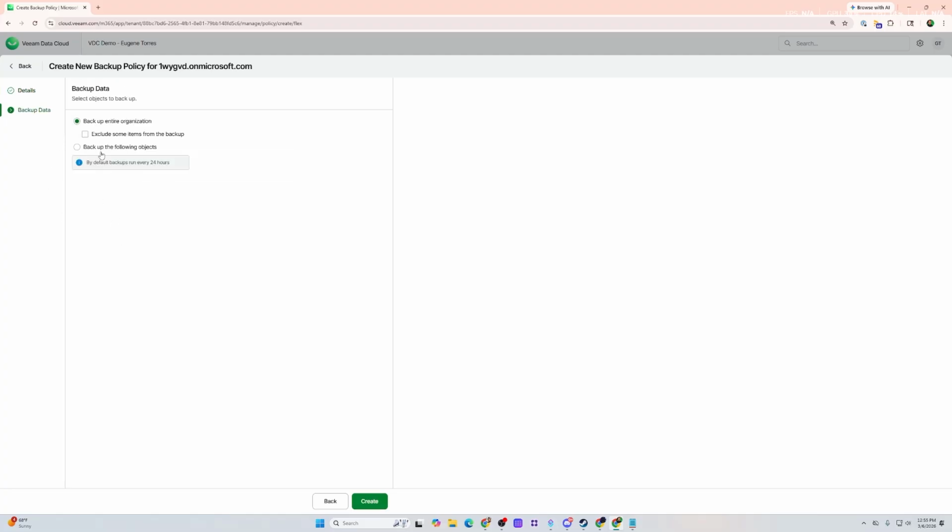And then we're going to choose object or objects that we want to protect. Now, we do recommend with these types of policies that the workloads be broken out into their own backup policies, because Exchange, SharePoint, OneDrive, and Teams may all have different retention periods. So this makes it very customizable and very flexible for your needs.